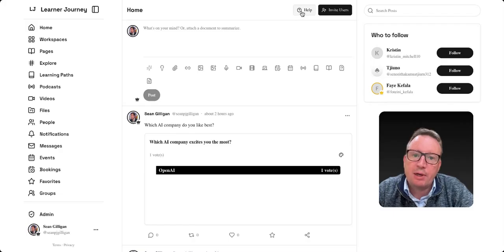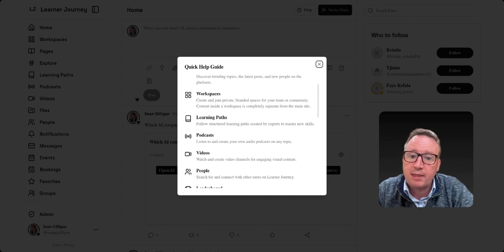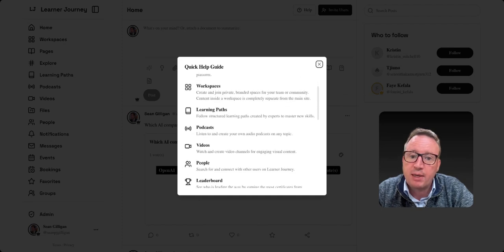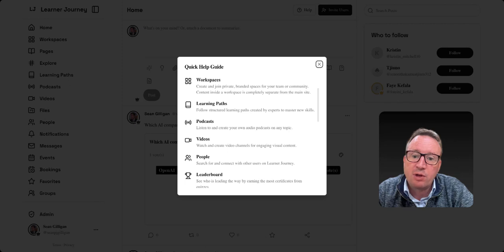So if we look at Learner Journey, there is a help section. If you click on help, it explains what the different features and functionality are within the platform. So firstly, you've got the homepage, which is your main feed with posts, updates of what people are sharing and following. You've got Explore, where you can discover trending topics. You've got Workspaces, where you can create your own private branded spaces for your team or community. And those spaces can be public if you so wish.